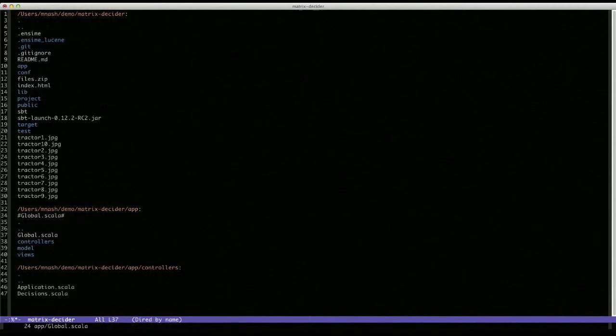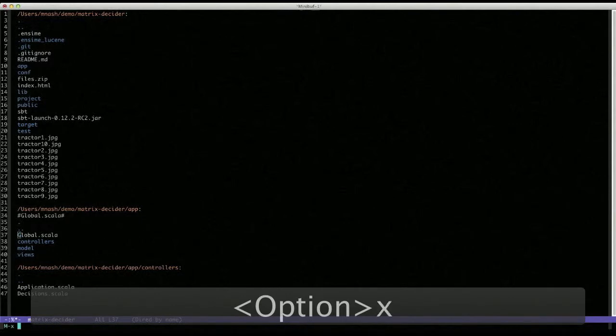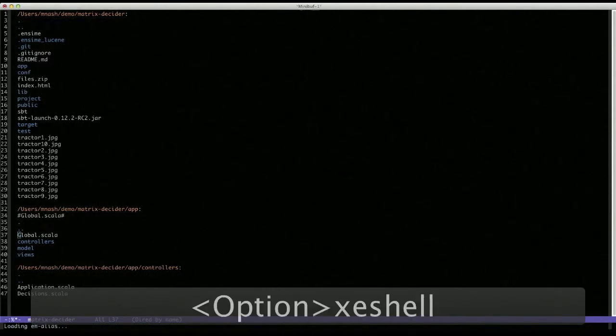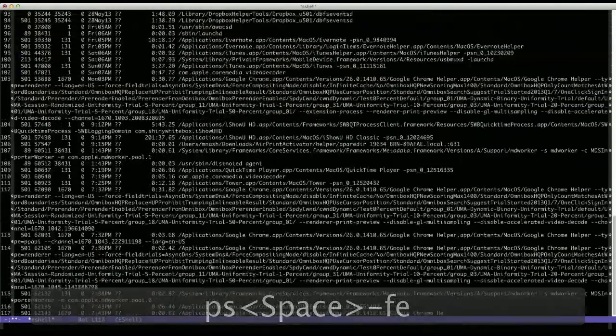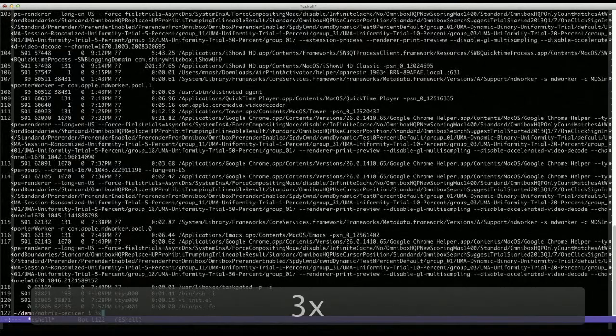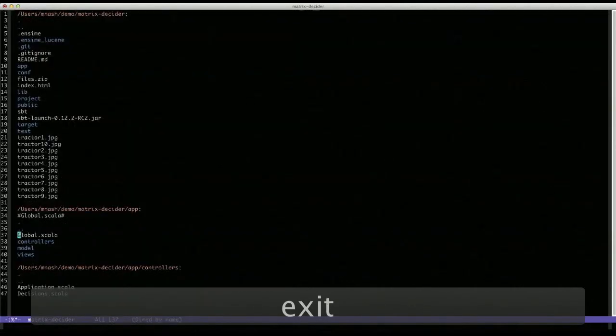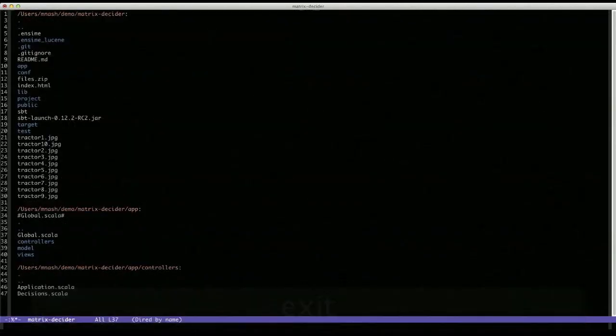We can, of course, if we still need further programmability, we can always say, take me out to a shell in the current directory. Now I have a full shell available to me. I can do everything that I need to do at the Unix shell. And I'm right back to my dirred.